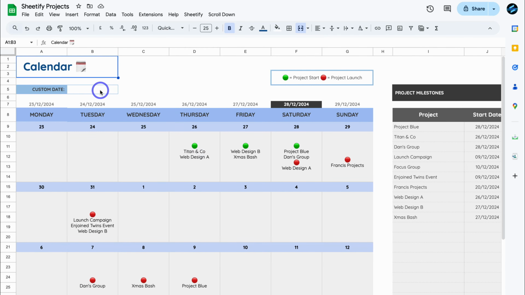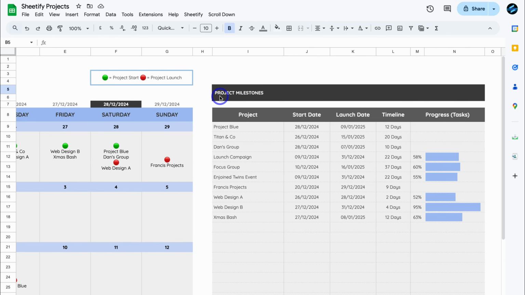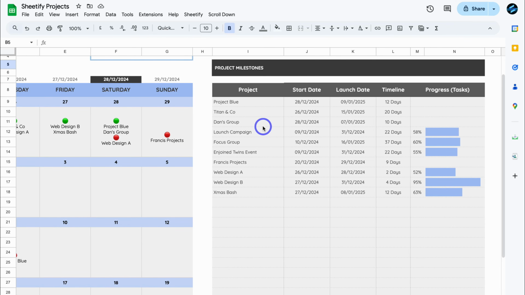Now we can also add a custom date if we like. You can also see project milestones. Again, here we have our current projects, start date, launch date, timeline, and progress. This is based on our tasks.